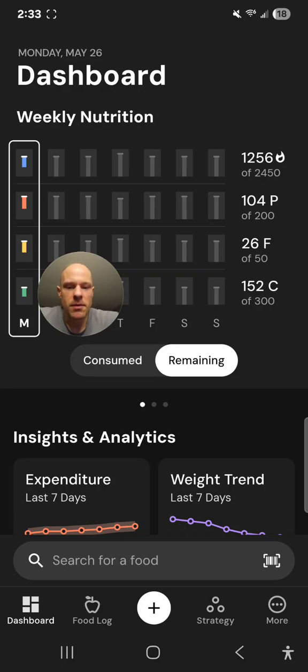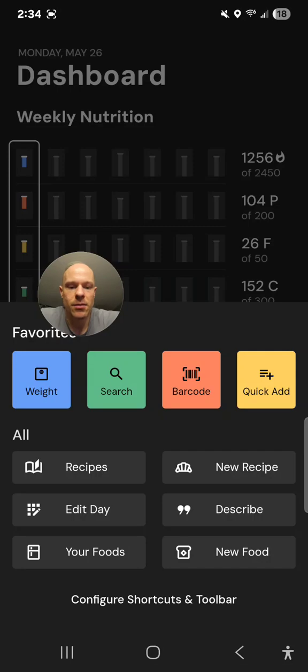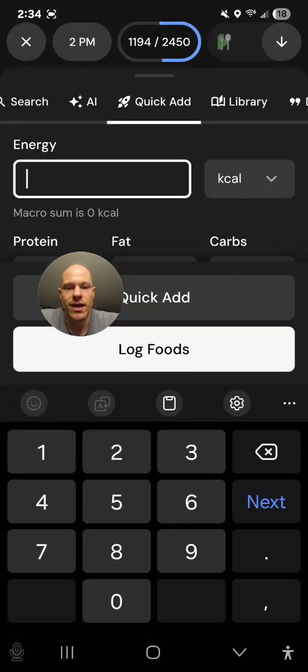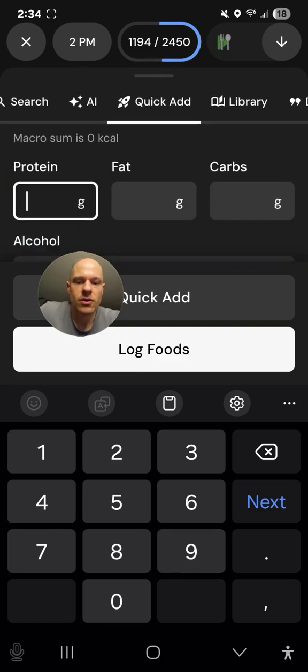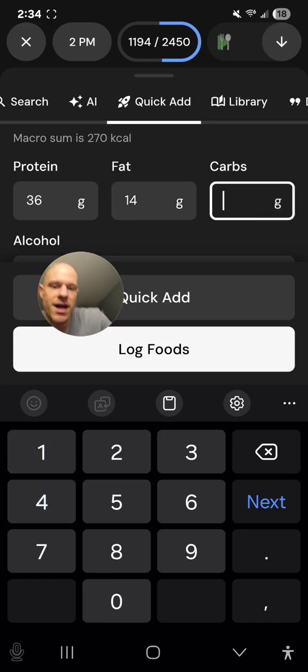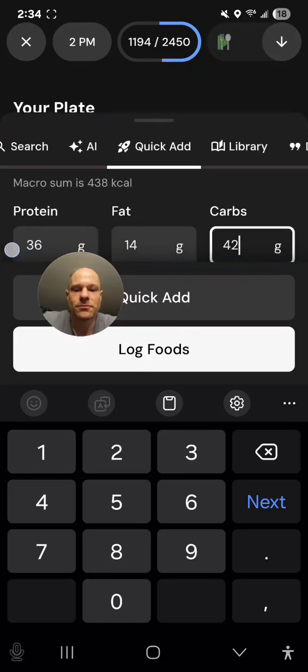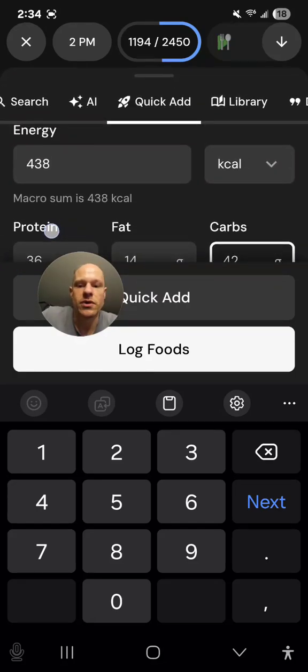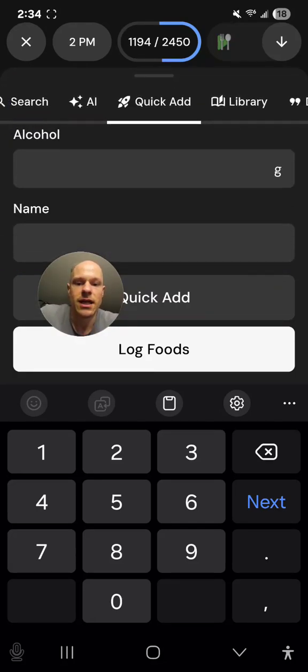So if we want to log a meal, let's say it's something we already know the macros of, like a pre-prepared meal, for that we can use the quick add feature. We go down to the plus icon at the bottom of the screen and to the yellow icon on the right-hand side that says quick add. If we know what the macros are already, let's say 36 grams of protein, 14 of fat, and 42 carbs, we simply enter those and it will sum the calories for us. That adds up to 438 calories.